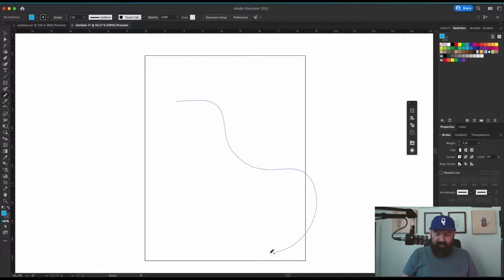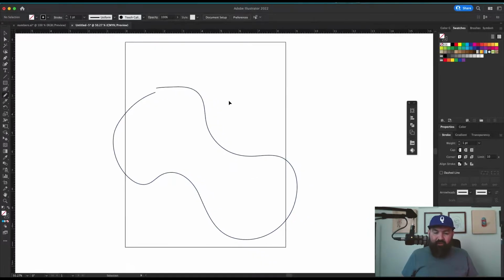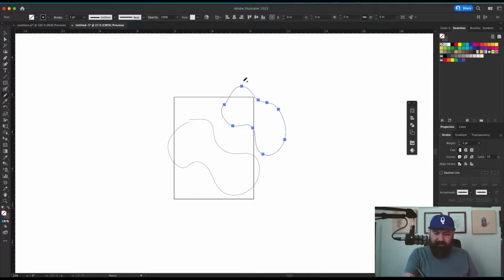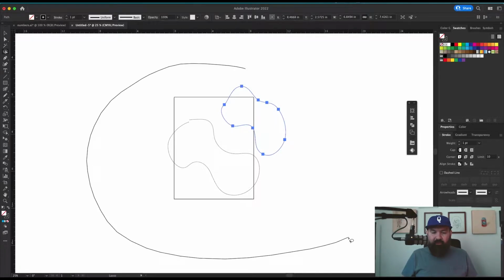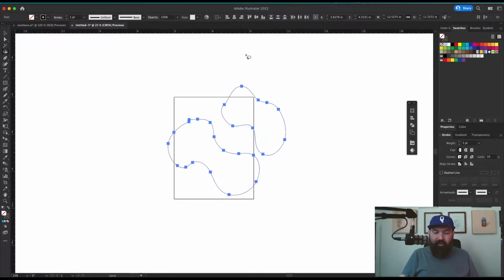What the lasso does is it actually allows you to select groups of different shapes and things or whatever just by quickly circling them. You can just draw over them separately using this lasso selection tool.